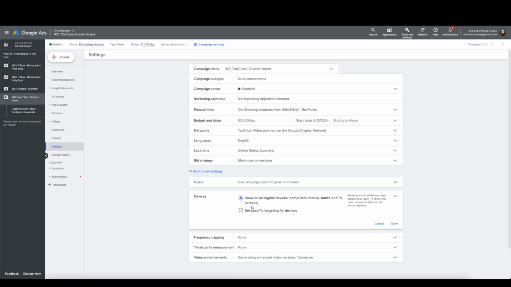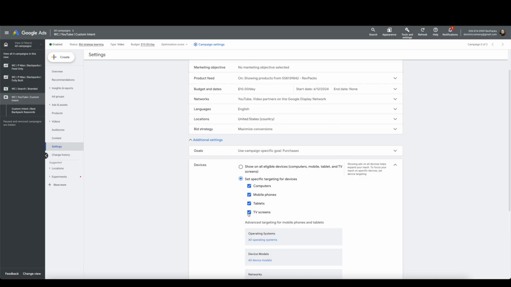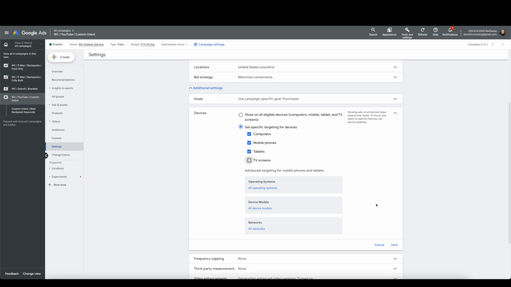For devices, here's one update we want to make. We want to remove TV screens. So though people can see YouTube ads on their TV, most people cannot click on the YouTube ad, and even if they can, they don't want to leave the TV show that they're watching. So all in all, TV placements for YouTube are usually a waste of money, and we avoid them. So we're going to hit save.